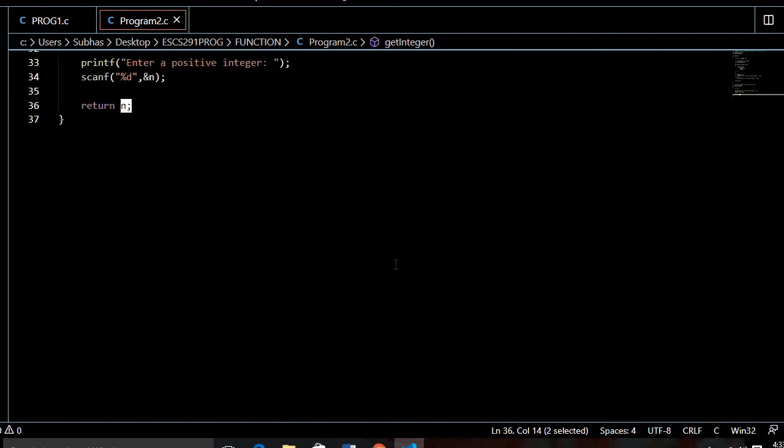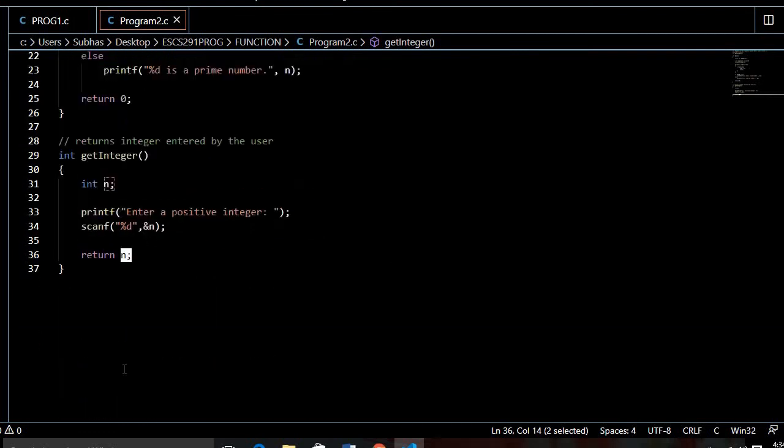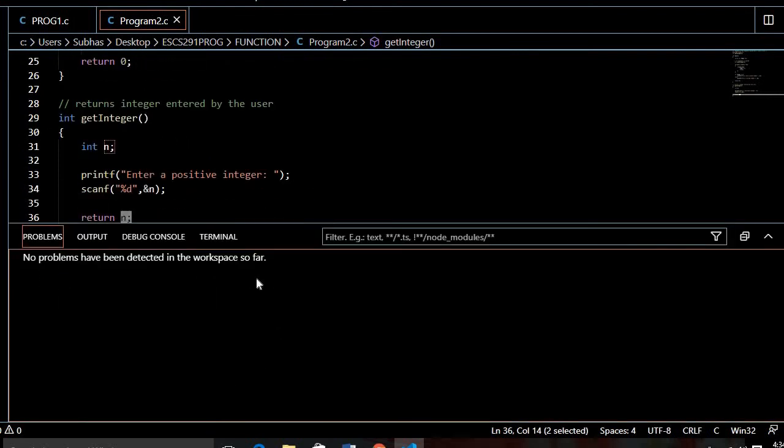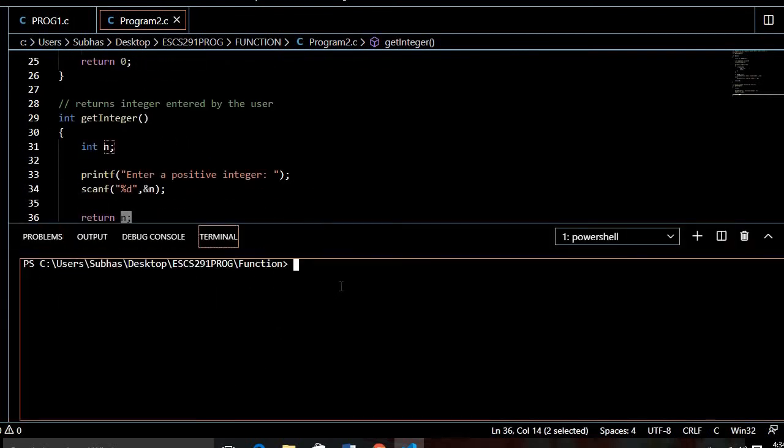So let me execute this program. The name of the program is program2. The name of the file is program2.c, then -o, for example, the new file name, then dot example.